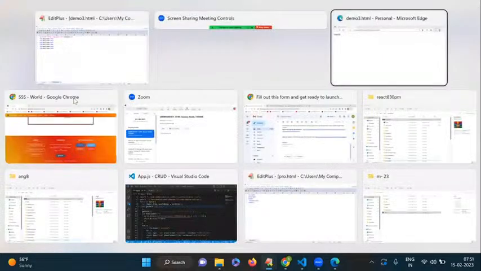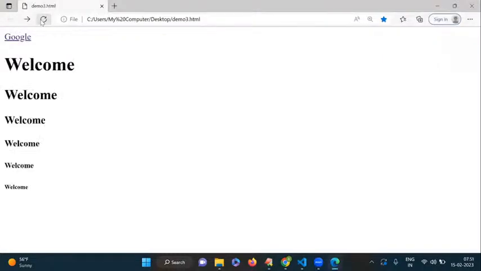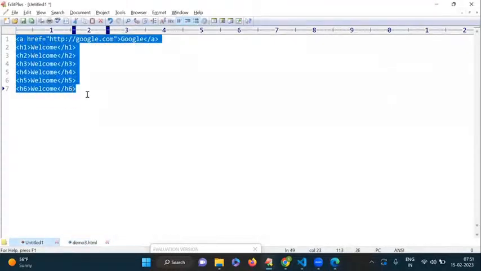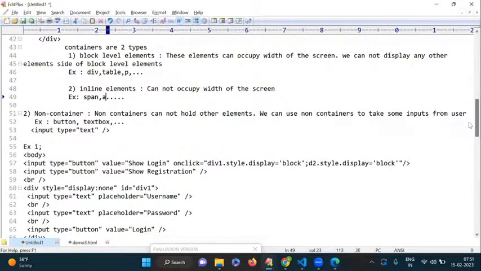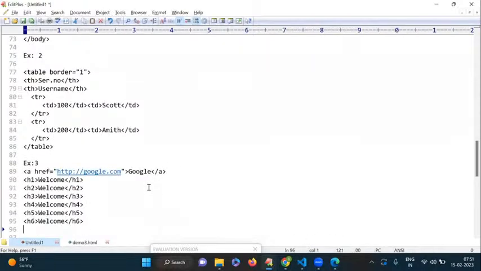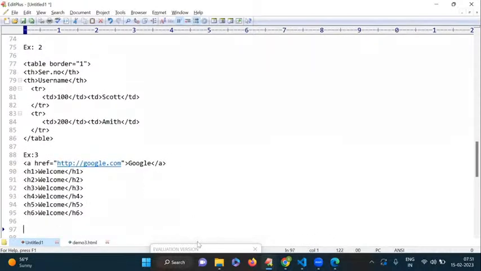Save this and refresh it. We have these 6 heading tags like this. So these are the common things which we are using continuously in our React projects from a containers point of view. Is it clear? Any questions, any doubts you have? Till now, we discussed some points.